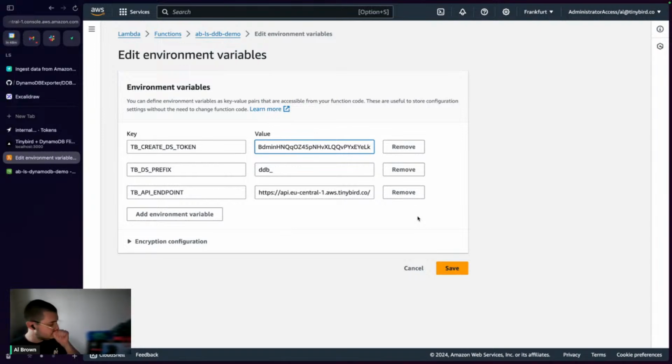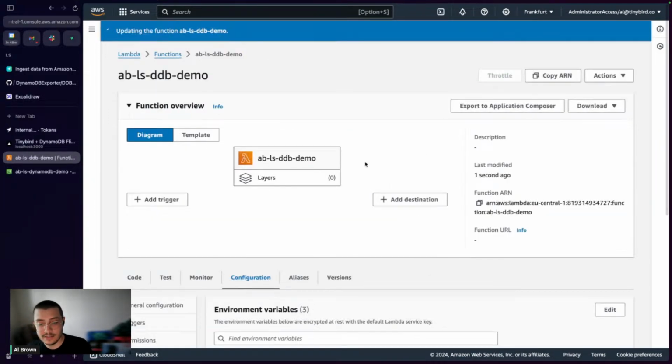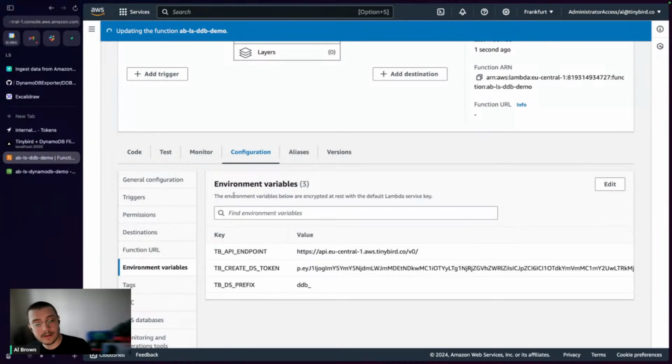One thing to note here is I'm just pasting that in plain text in my token, in my environment variable. If you want to use the secret manager, you can, and that is documented in the repo. I'm not going to use that here, but you can if you want. And then hit save. So that's the environment variables done.